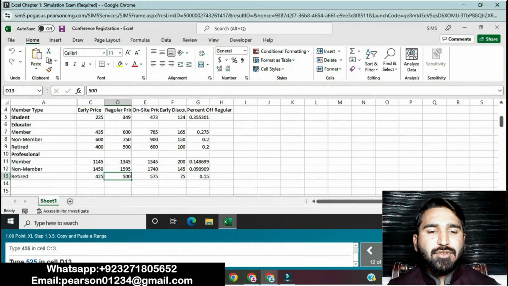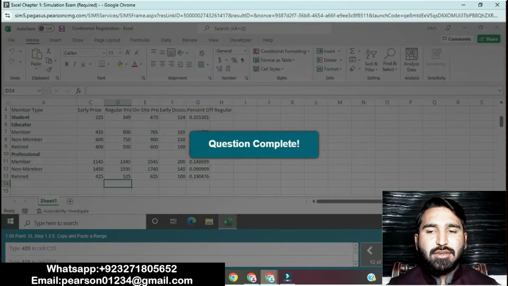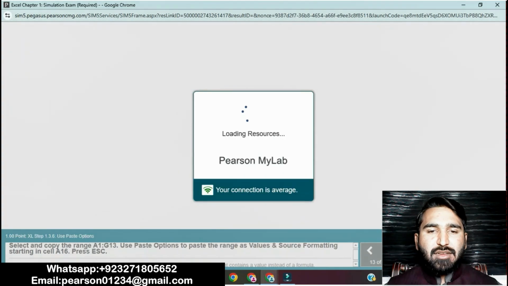Type 425 in cell D13. Okay, in cell D13, 425. Okay, question is completed now. You can see here, I have done 12 questions.